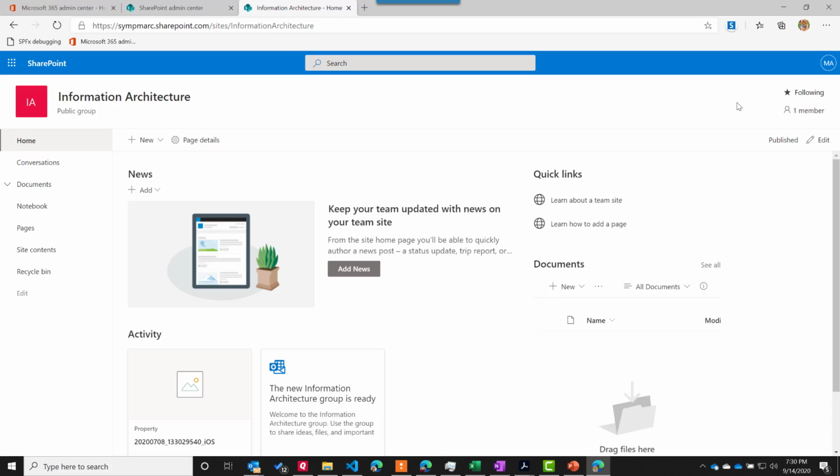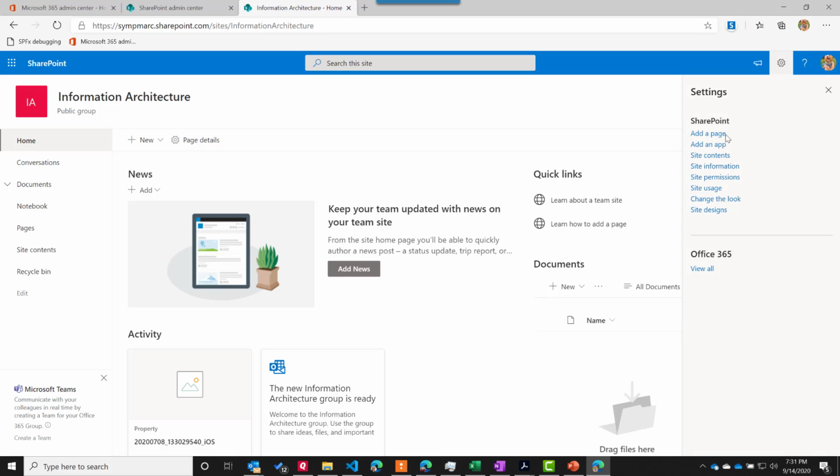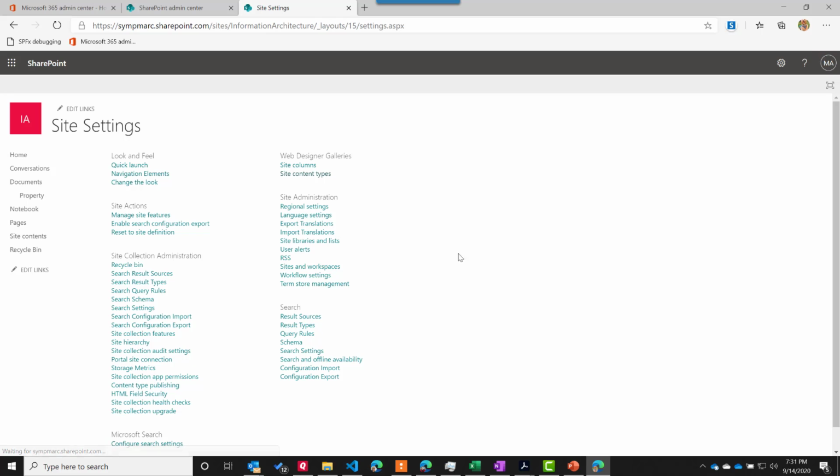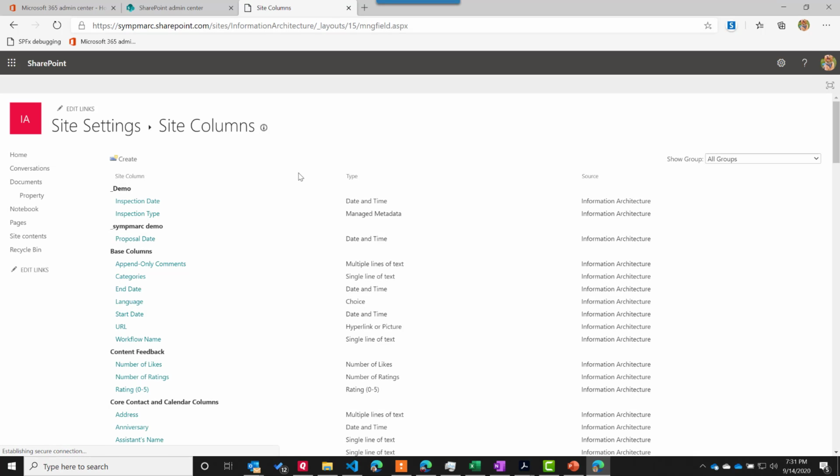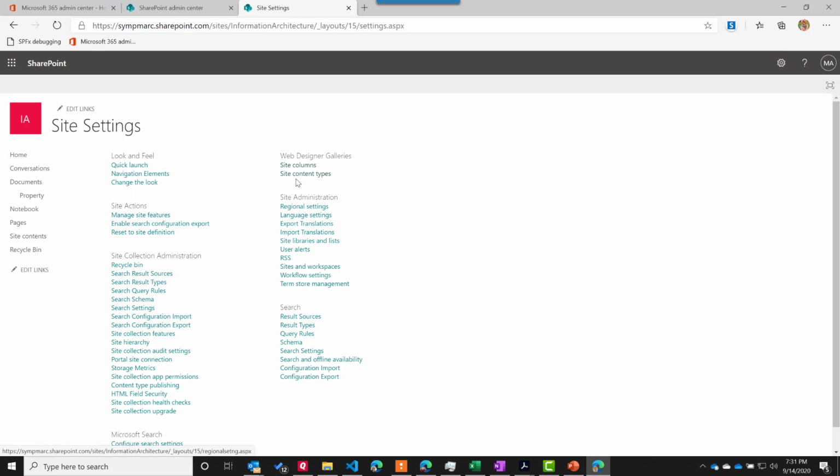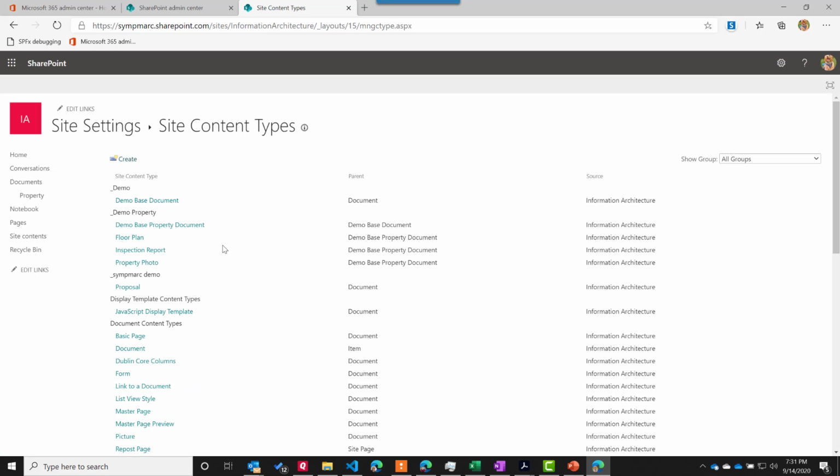Those content types are defined not just on that list, or I'm sorry, library. When you write PowerShell a lot, you say list instead of library a lot of the time. But in actual fact, I've got those site columns and content types built at the site level, not at the list level. So here are my two site columns that I've created for this particular demo. You can ignore that one. And then my content types that are specific to this particular property site are right here. Floor plan, inspection report, and I actually have property photo, but I haven't added that to the library.